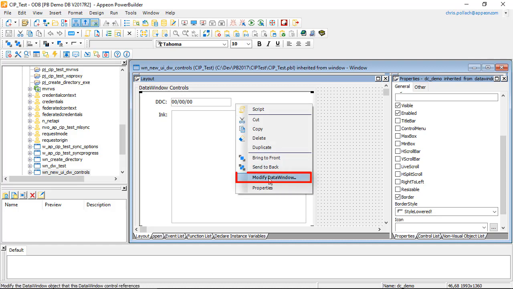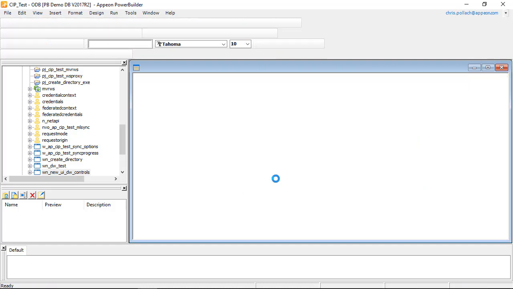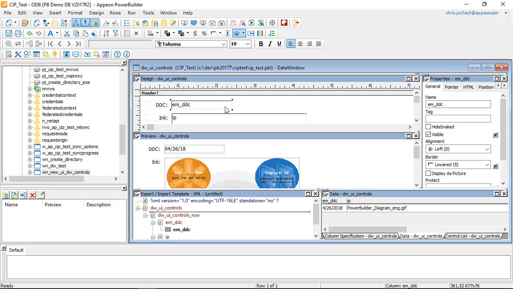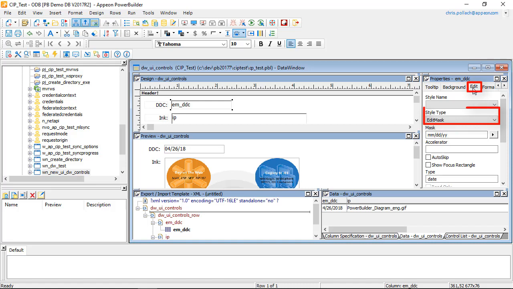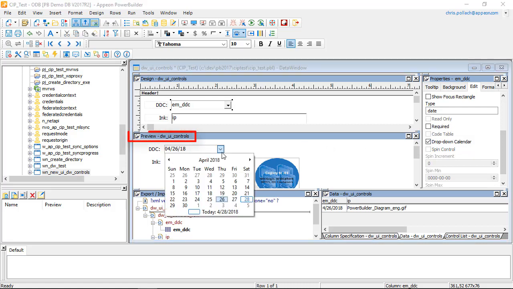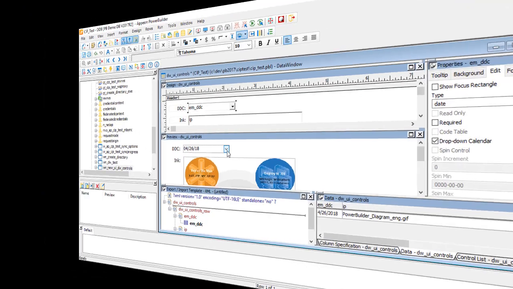Use the right-hand mouse button and let's have a look at the data window object itself. One of the first things we'd like to do is go to the single line edit, and we'd like to morph that. So we use the edit capability. Notice that the style name is edit mask, and if we go down a little bit further, there's a new property called drop down calendar. As soon as I select that, you notice in the preview area here, it's morphed from basically a date column into a drop down calendar.